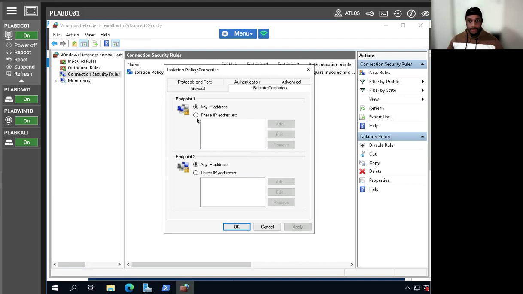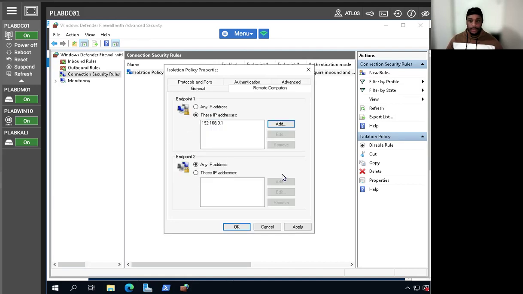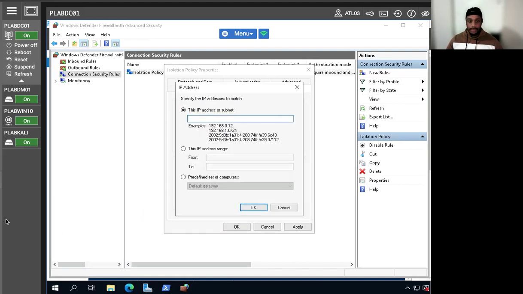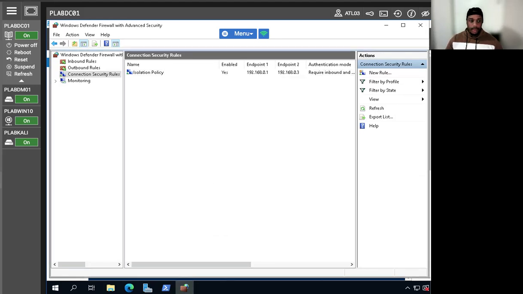So of course we're going to add. We're going to do this one here. Okay, all right, perfect. So now we can say endpoint 1 is at 0.1, while endpoint 2 is at 0.3, which is fine. So now we're just going to verify the security association.